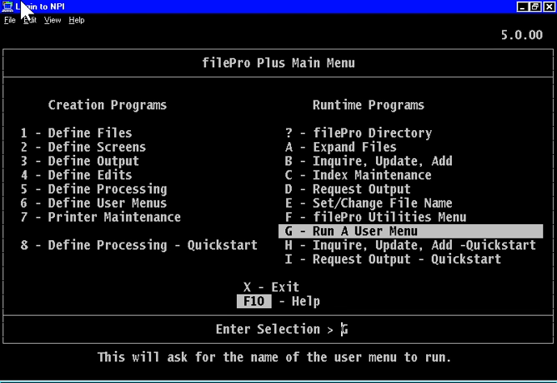So those are the three options: the @ sign, the #, and the exclaim. And they do the various things that can be done on FilePro menu command lines.